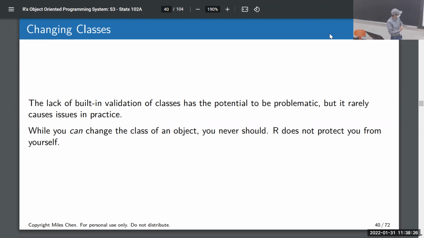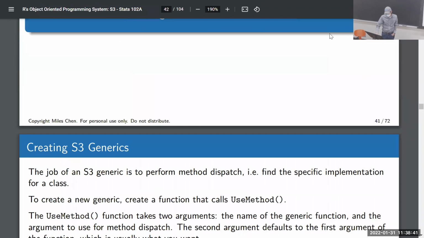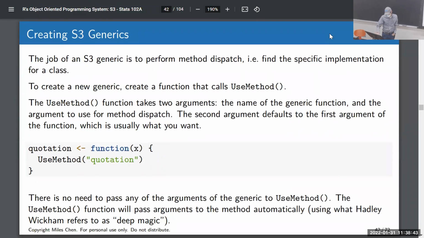So the lack of built-in verification has potential to be problematic, though it rarely causes issues in practice. So while you can change the class of an object, you never should. R is not going to protect you from yourself. Okay, let's talk about methods and generics.